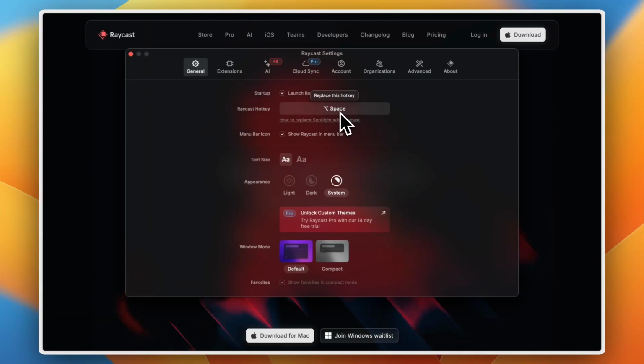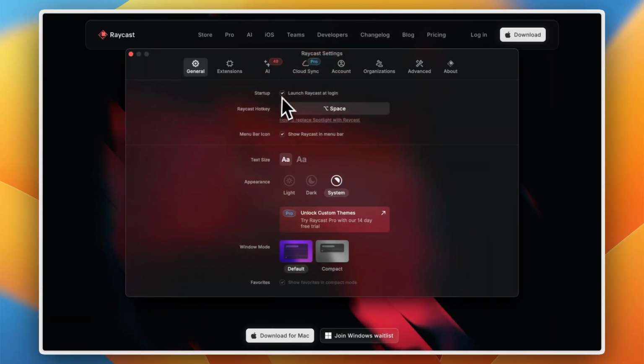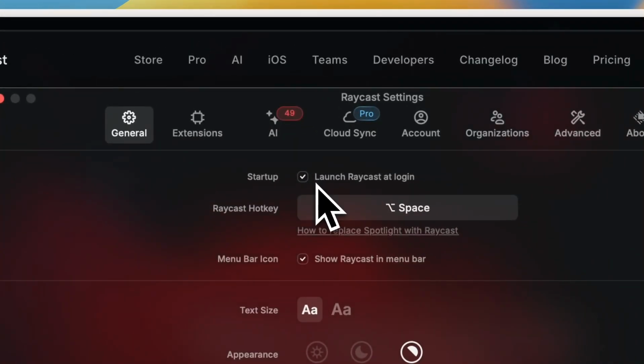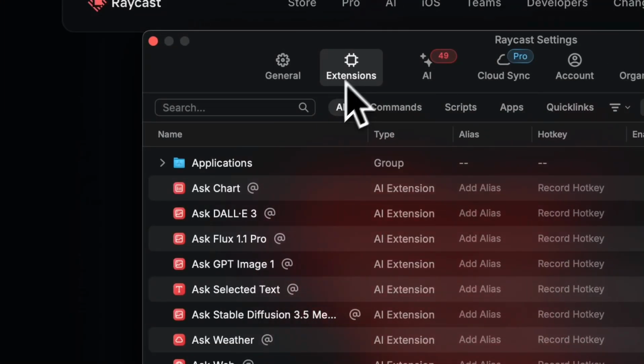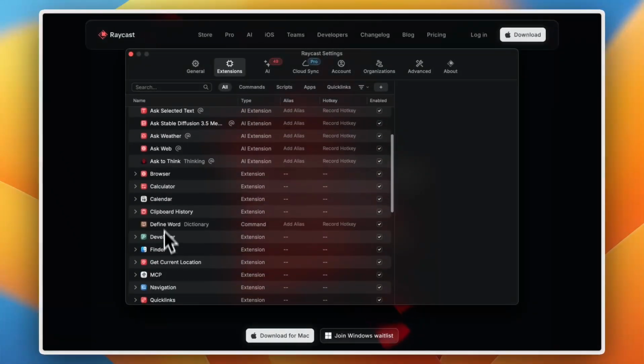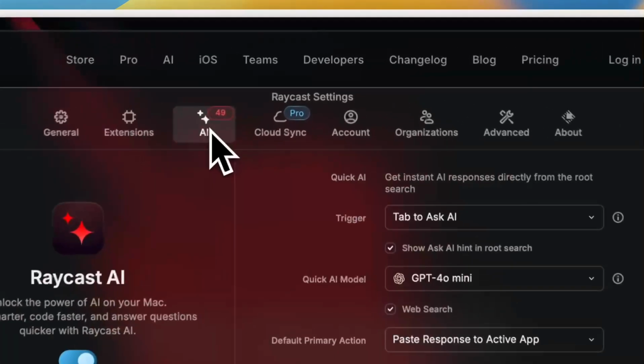Now here you have the general settings. Now you can change or replace the hotkey. You can launch it at login to be ready whenever you are ready to use it. Change text size, appearance, window mode, and here you have the extensions, or you can manage the extensions. Now you have many extensions available by default, including the browser, calculator, calendar, clipboard, history. And here is the AI feature.